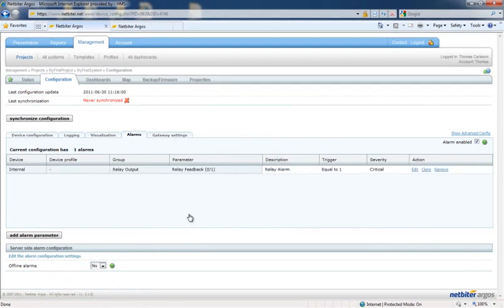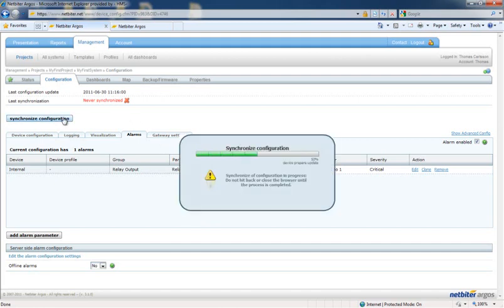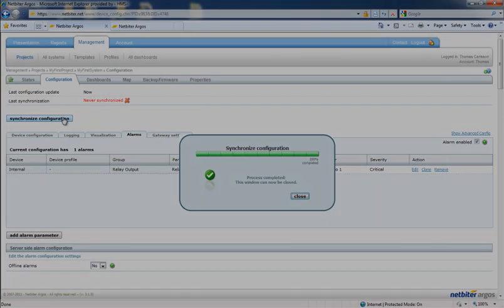I have now finished the setup of an alarm, which means that the Netbiter will send me a notification via a text message and an email when the remote device is turned on. Finally, I click Synchronize Configuration, and my configuration is transferred and synchronized with the Netbiter gateway in the field.